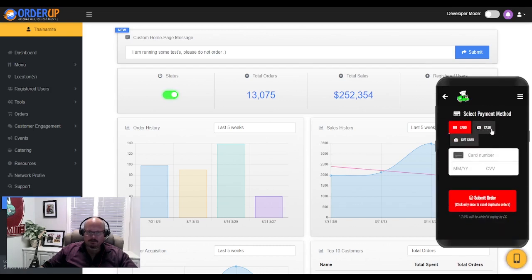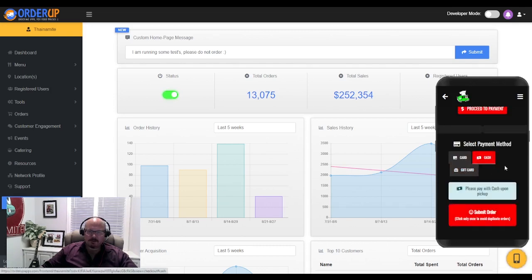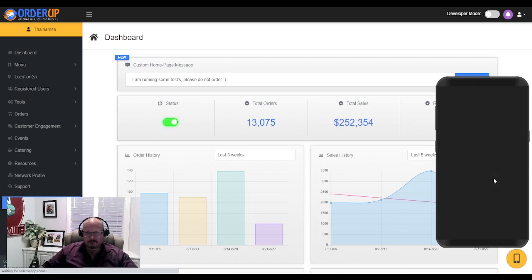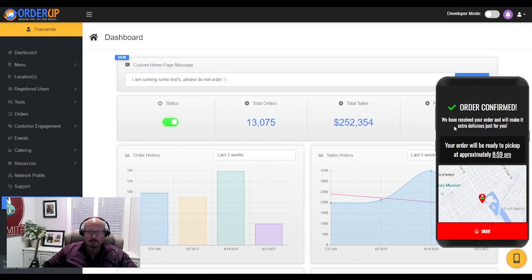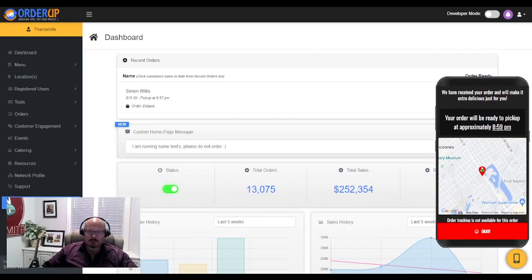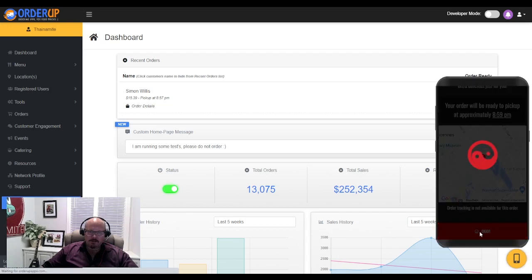And now the tabs are off here, but on the actual device it's clear. But you can choose card, cash, or gift cards, Square gift cards. In this case, we'll do cash. We'll go ahead and submit the order. And now the order is confirmed. We've received your order. We'll make it extra delicious just for you. Again, it shows the approximate pickup time. The time is changing because it took us a few minutes to actually process the order. Then they click OK.